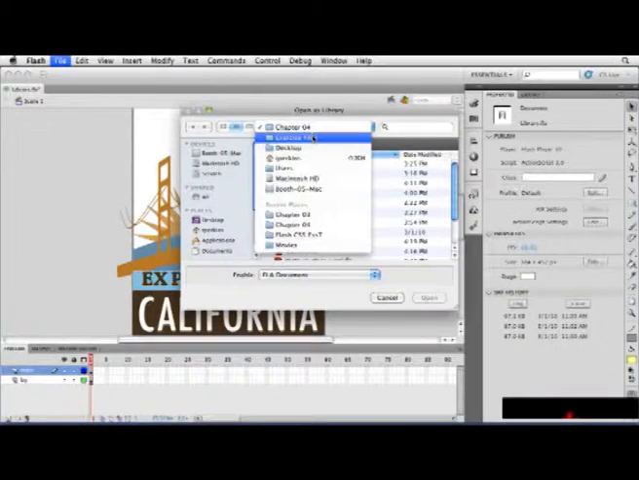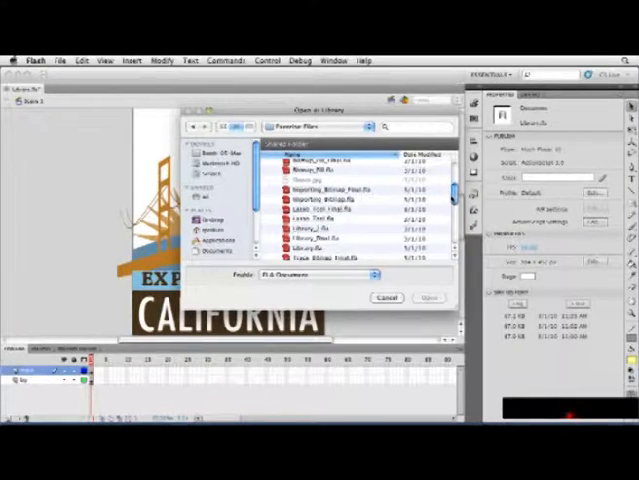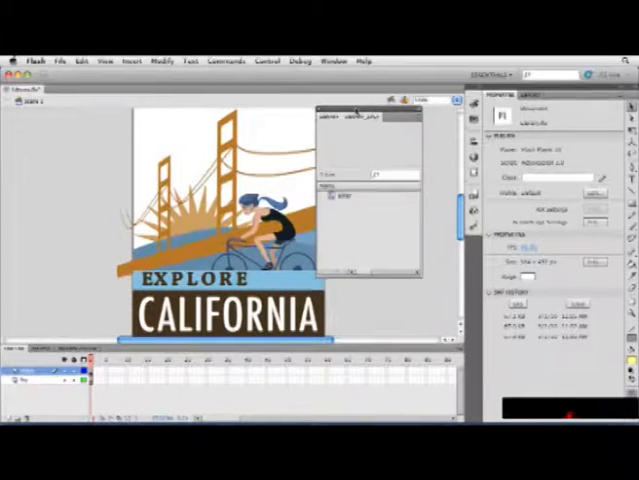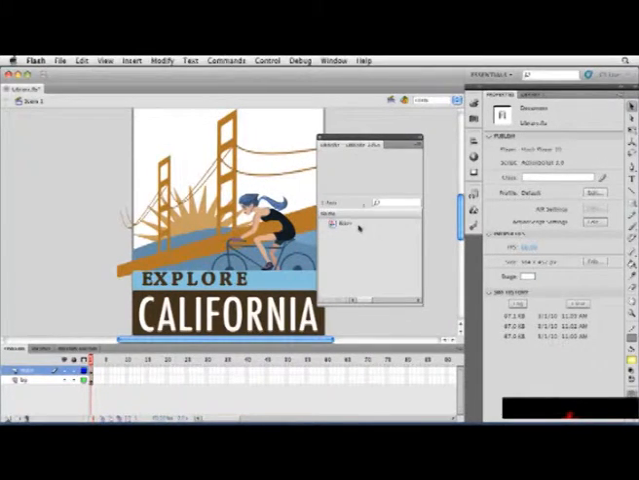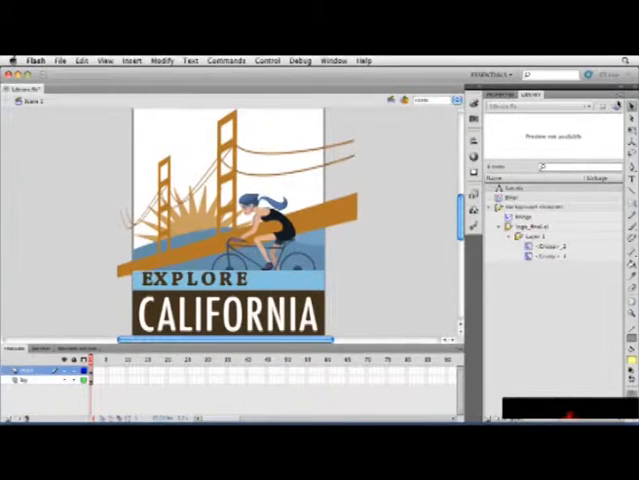I can then find my file, which is Library 2, and that file is then opened as an external library. So I can get assets from that file as well. Another thing you can do with the library is click the button to open up a new library. That's at the very top right of the library panel.